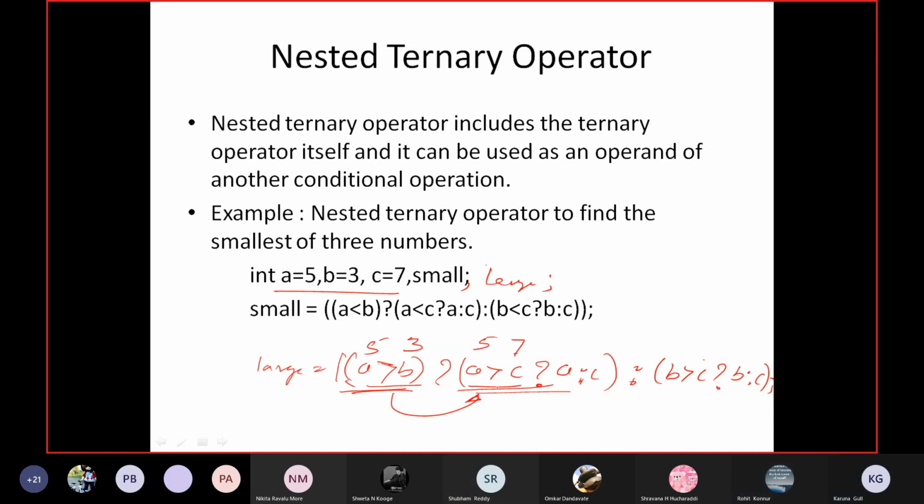C. So it is going to place the value of C inside large. Correct? Because it is false. If it were true, it would have placed A into large. But it is false now. What is the C value? 7. 7 is placed inside large. Is 7 the largest among these three numbers? Yes, ma'am. Is it working fine? Yes, ma'am.